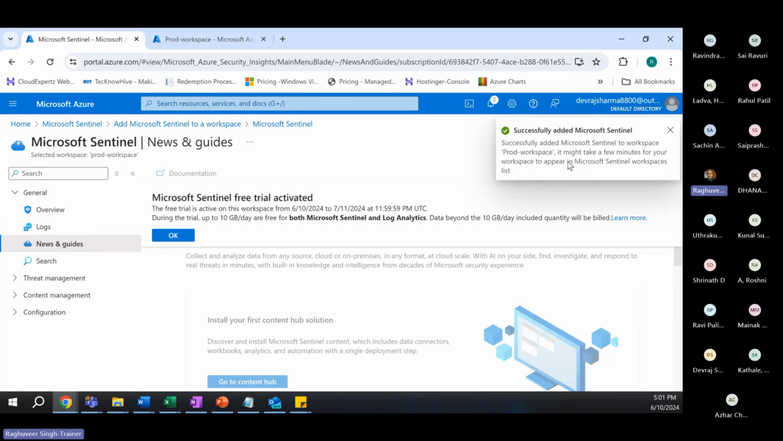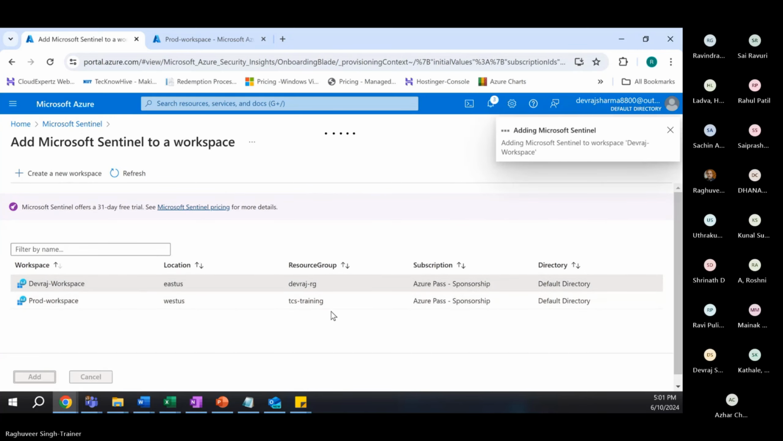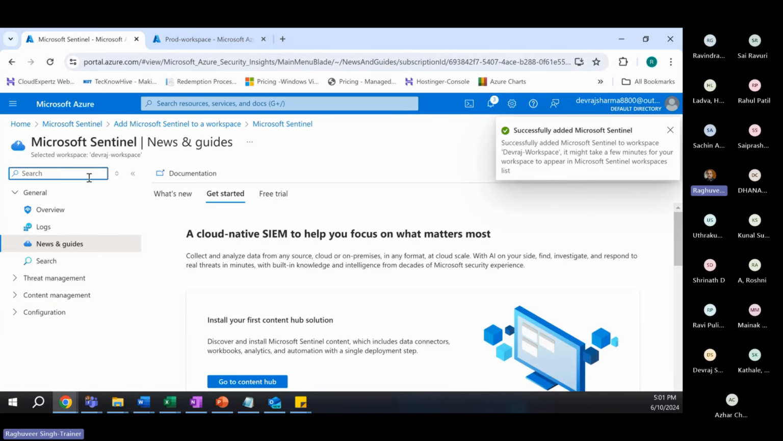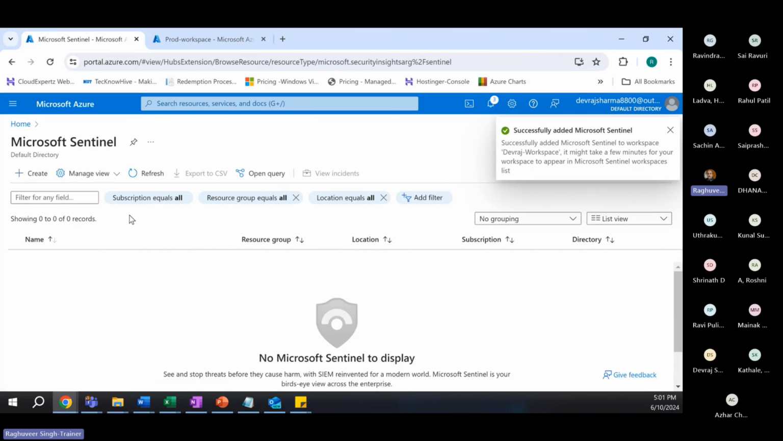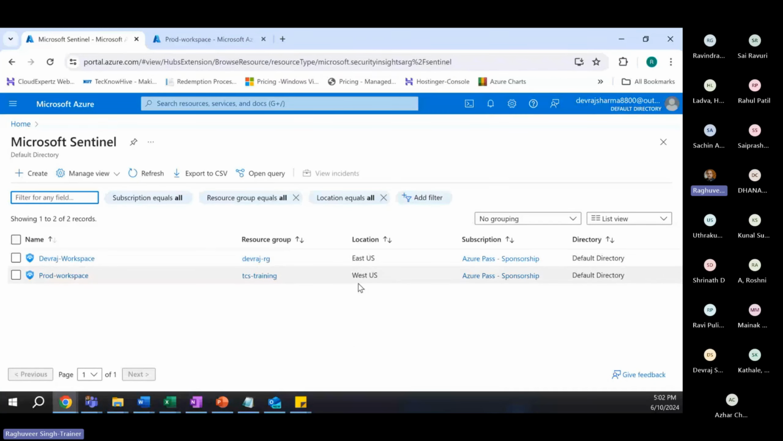It might take a few minutes for your workspace to appear in the Microsoft Sentinel workspace, which is absolutely fine. I don't mind waiting for a couple of minutes. I'll go ahead and onboard another workspace that I have. Okay, so I've added it. Now, if I go to Microsoft Sentinel, in some time I will start to see these workspaces that I just onboarded. Okay, my workspaces are shown. In your case, your workspace will be shown. Refresh the screen, guys. If you're not able to see your workspace shown here, just refresh the screen and you will be able to see it.